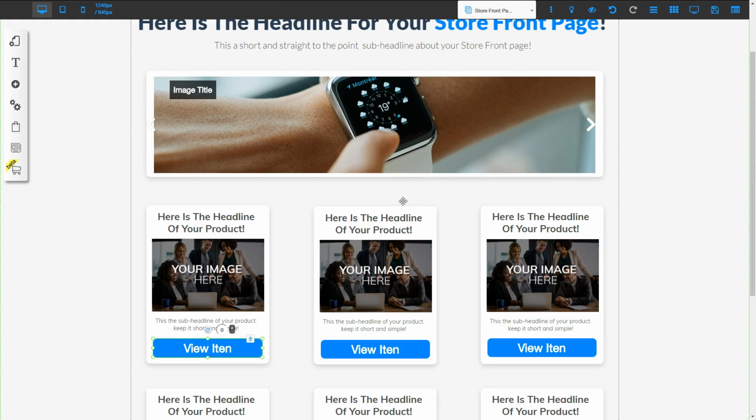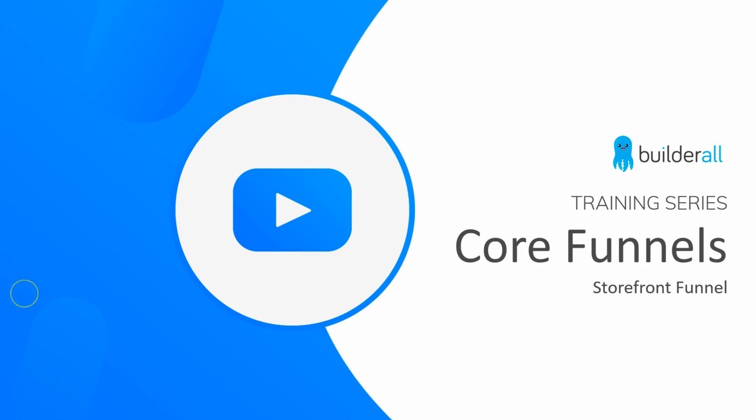And what that does is that gives them a link to go straight into my e-commerce store inside of my Builderall platform. So I can choose to do it 2 ways. Remember, I can choose to send them to an individual page inside this funnel, or I can send them to a page outside of this funnel that's in another e-commerce platform like the Builderall e-commerce platform. It all depends on how you want to link this button right here. So that's the 2 ways that you can set up your storefront funnel inside of Builderall.